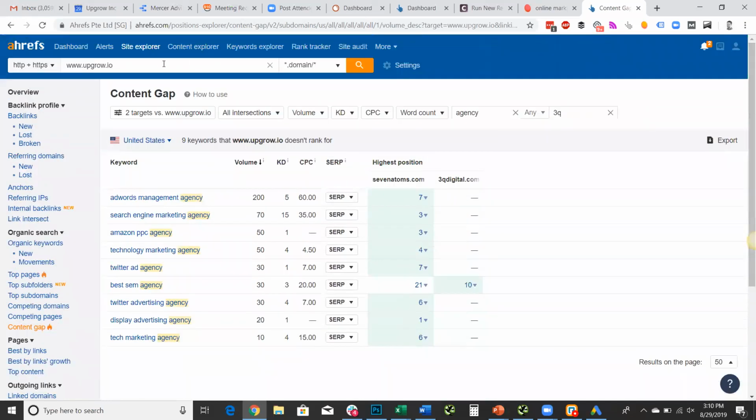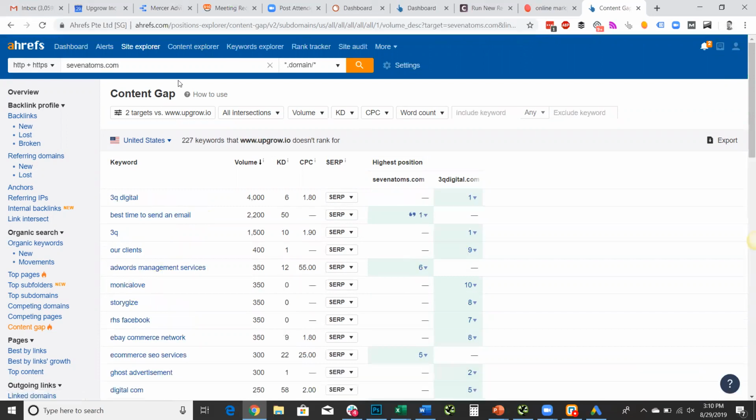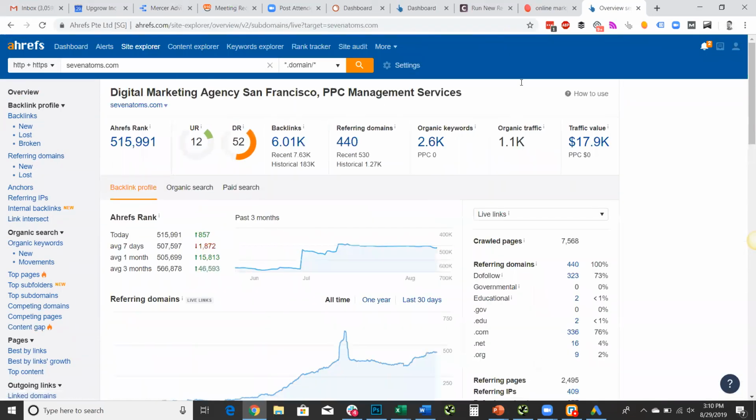And if I'm doing competitive research, I can just put in any domain and do all the same things, all the same tools are available to me. So I can see what keywords they're ranking for, and I can see what backlinks they have.